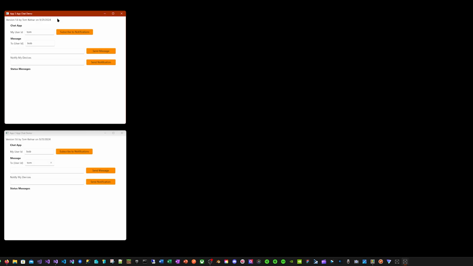I'll start my demo with two instances of my client application. The top instance will function as if it's running for a user named Tom, simulating the experience and actions specific to that user. It'll send messages to Bob. Below it is my second instance that will function as if it's running for a user named Bob. It'll send messages to Tom.